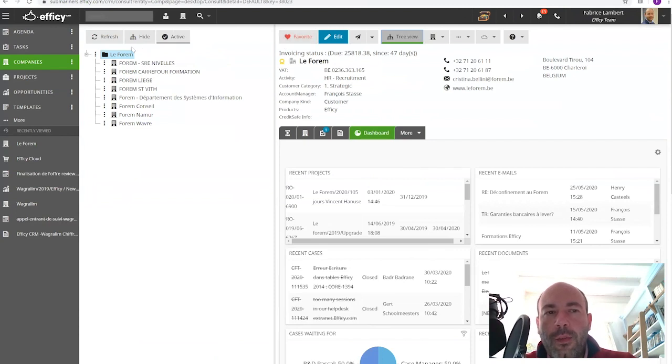A sidebar appears, and you can see in detail which companies are linked to another one. In this case, Le Forum is the main company, and you have different subsidiaries related to this company. If you want to add a new link to another company, I will here simply link to the Efficy company, which is already declared within the database. Then we simply click on the 3 points, link child record.